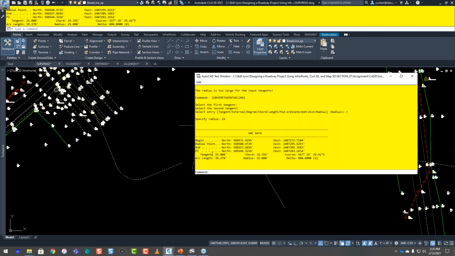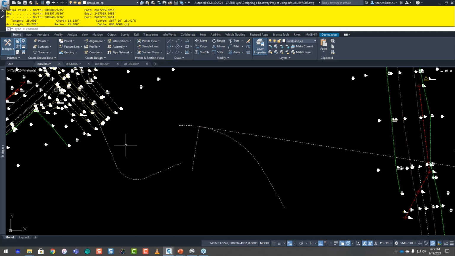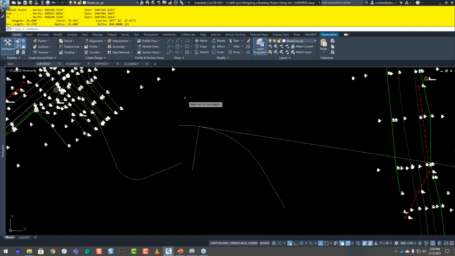Now here's the really cool thing. Again, when you press F2, it shows you everything, the northing, the easting, the PI, the tangent length, the chord length, the radius, etc. That's a really useful tool. And again, if you want to copy paste this into something, you can select all this, Control C, right? And then basically paste it into anything that you want to, all right? The other thing too is, of course, you can do, create a curve on two lines. That actually it basically just keeps the lines, right? So it doesn't actually delete them. And of course, you have create curve from end of object.